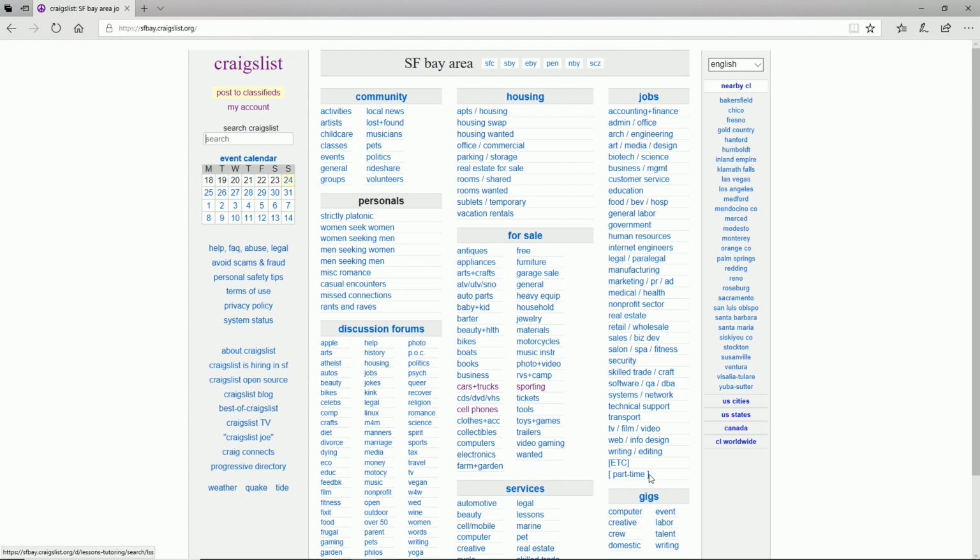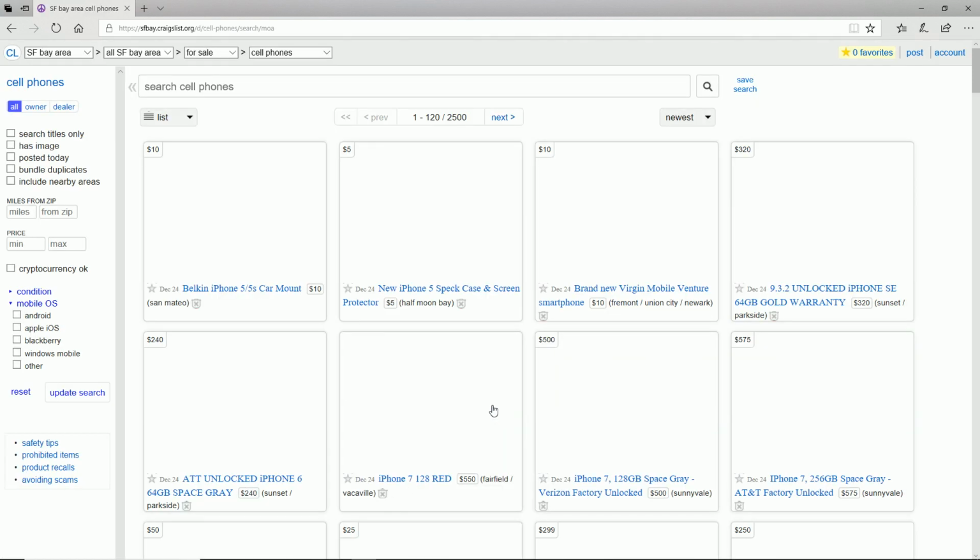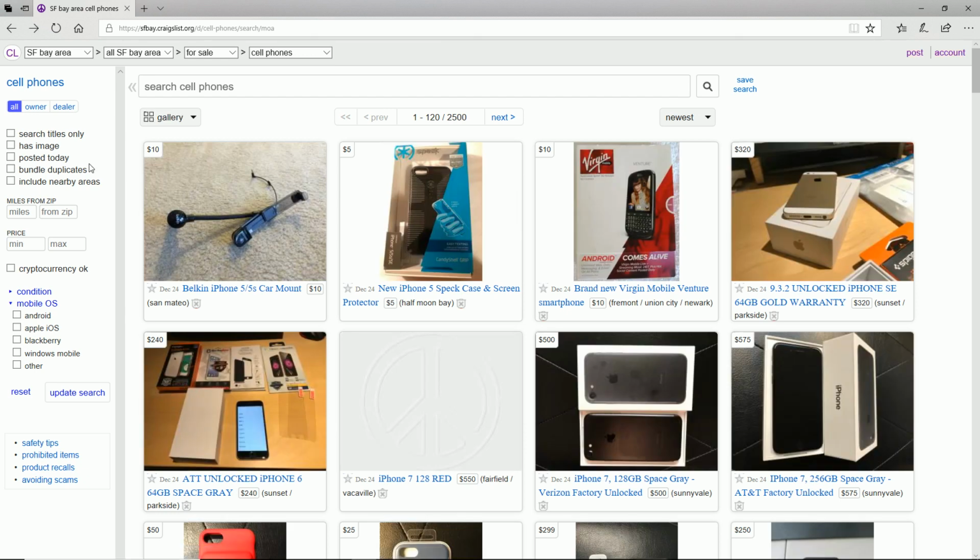Once you're in here, you'll see a bunch of different categories. Find the specific category you want to post in. For this particular video, we're going to be using cell phone. So go ahead and click cell phone. And in here, you can see some examples. There's a lot. There's over 2,500 listings. So our job is to make a listing and make sure we sell our item.